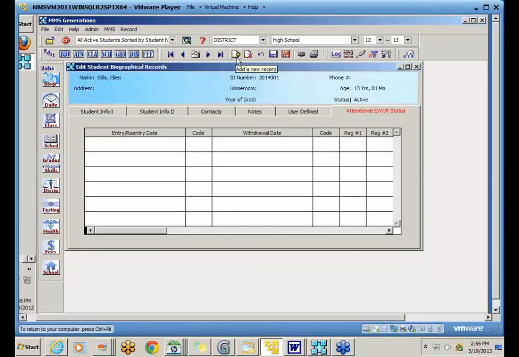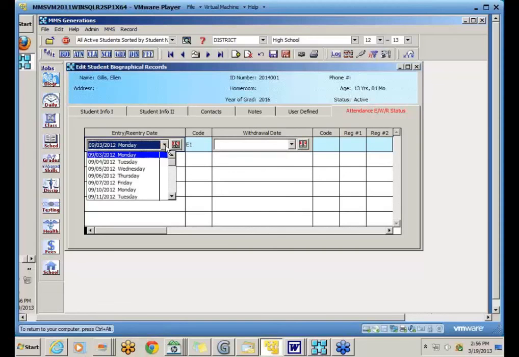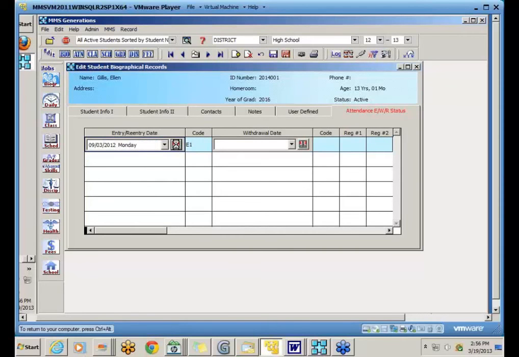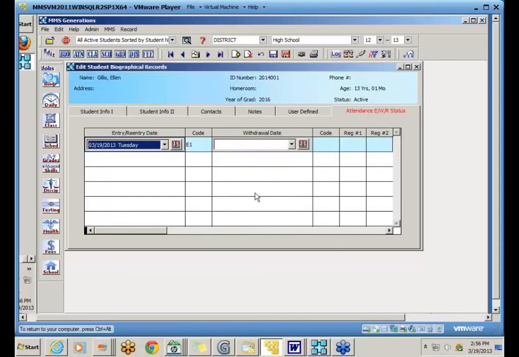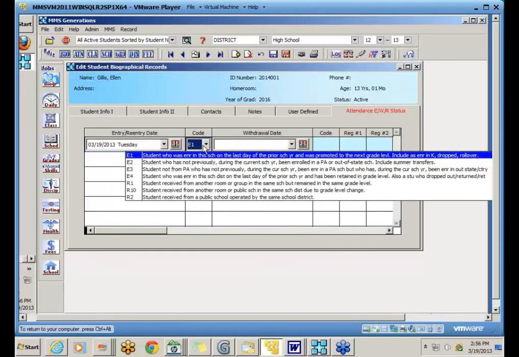So on the Attendance EWR Status tab, you need to click on the yellow plus up in the toolbar. That will activate a row for you, and typically the date that's entered is the first school day in your calendar. You can click on the drop-down list or on the calendar button and select the student's actual entry date and entry code.